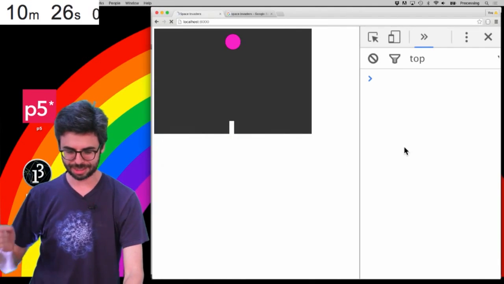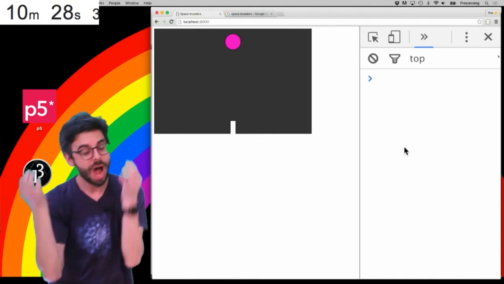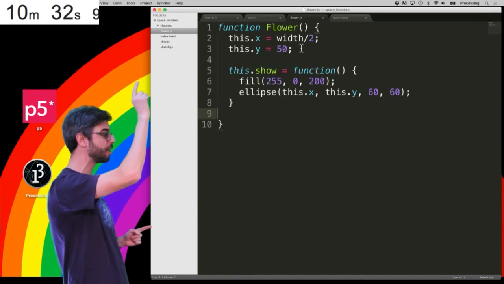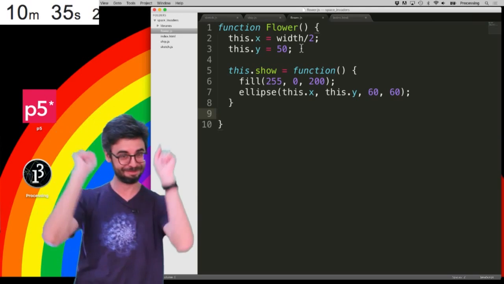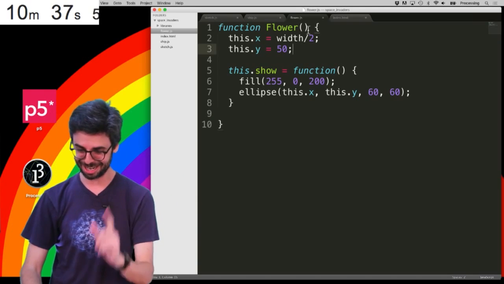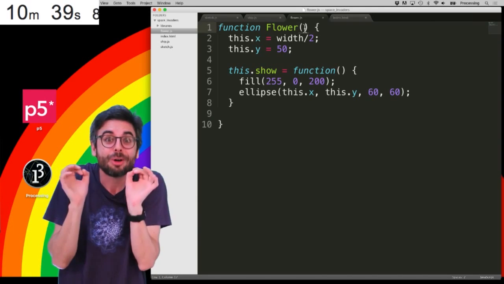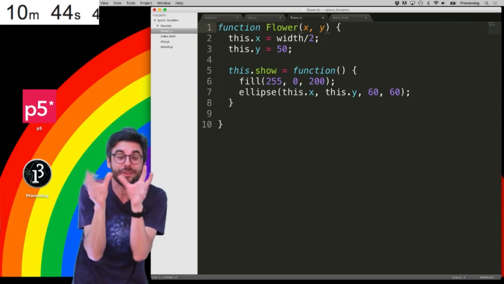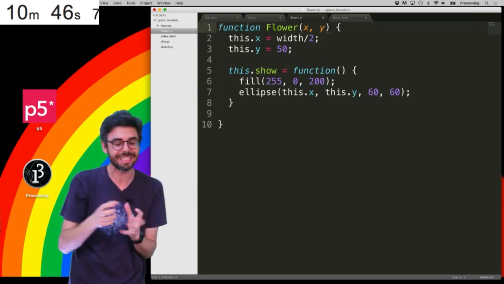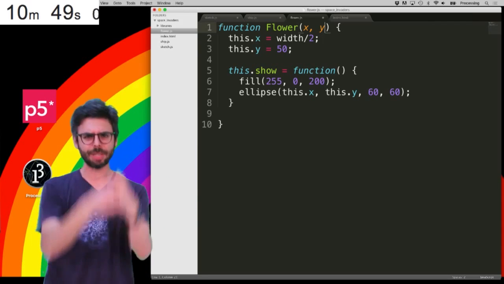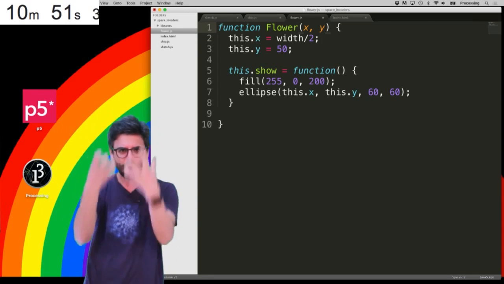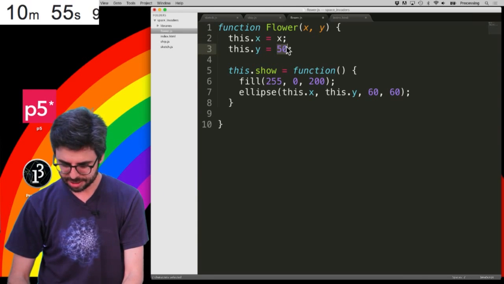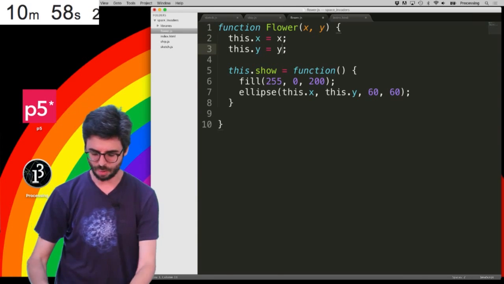So let's run this again. It looks like there's only one flower. Why? Because they're all being drawn in exactly the same place, because here I have hard-coded the location of the flowers. So what do I need to do? I actually need to use constructor arguments. If I add an x and a y there, those are different x's and y's than the this.x and the this.y that are part of the actual flower object. They're temporary variables that live as arguments to the constructor and receive a value. And then I can say this.x equals x and this.y equals y.